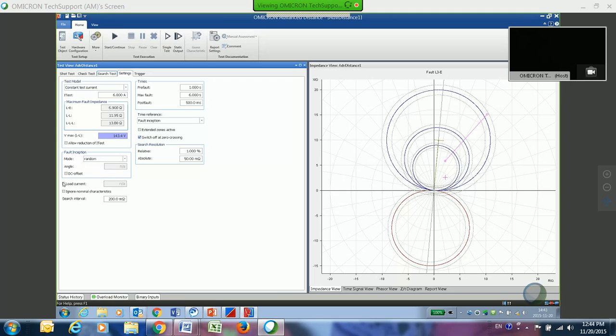And if I want, I can add a load current. So if I'm looking at a load current, maybe I need something for a pre-fault, I can put that in here. In this case, it's defaulted to 2.5 amps, but if you wanted to change that to a different load current for your pre-fault value, you can put that in there. And then you can also choose to hit ignore nominal characteristics if you want. By checking that one, it'll ignore those nominal characteristics.